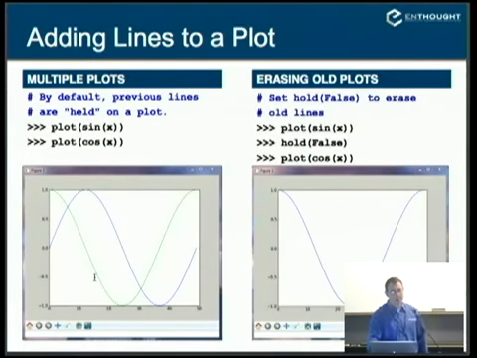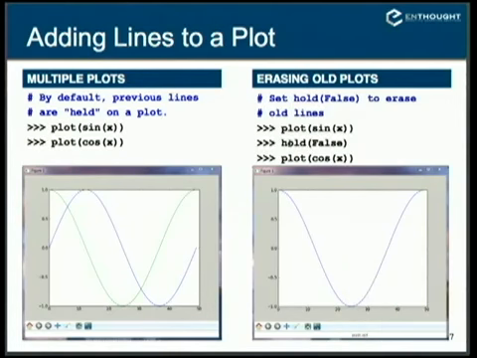Multiple plots, we've already seen this. They just get added to this plot. If you want to turn this off, then you can use this hold command. By default, hold is on. The values that you put into the plot are held there until you put in new ones. If you call hold as false, you change the state machine.